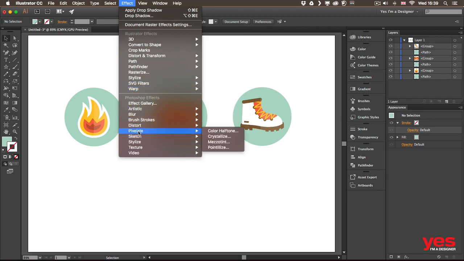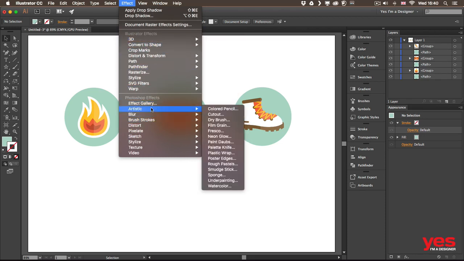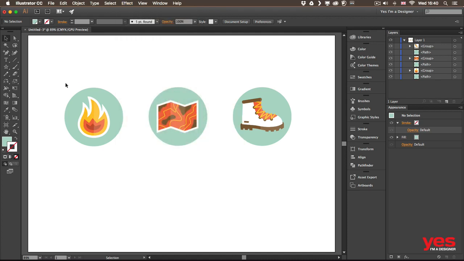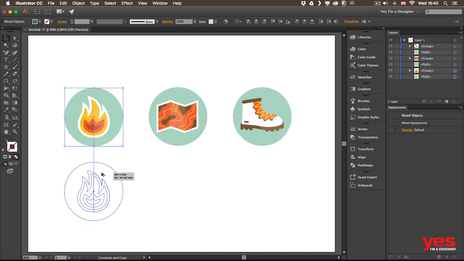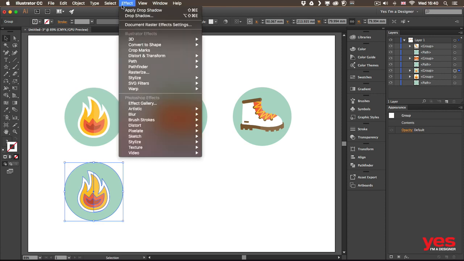All you have to really remember is while Illustrator effects are fully vector-based, Photoshop effects are always pixel-based. We call them raster effects. There's one important thing to remember about raster effects. So let me just copy this element here down, and I'm going to make sure it's grouped together. So I just press Command G or Control G on PC, and then from the Effect menu, I'm going to go to Blur, Gaussian Blur.